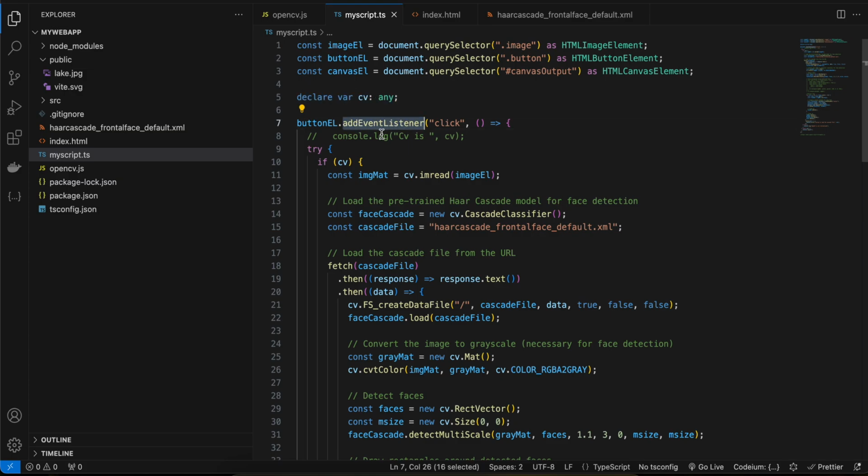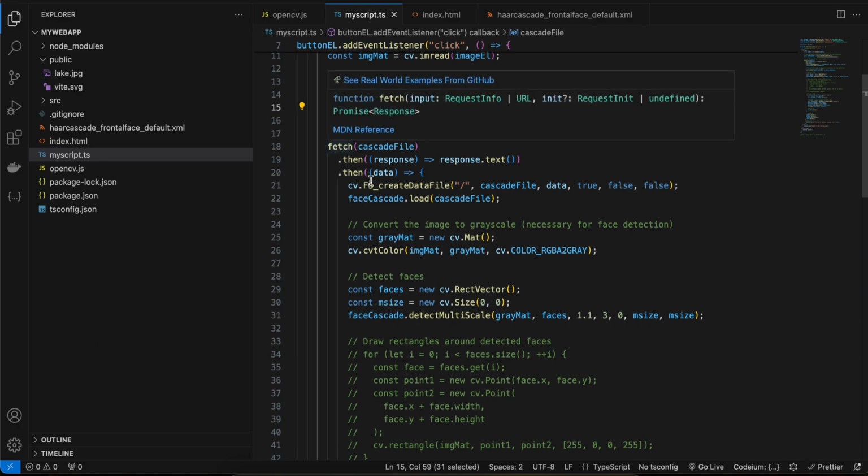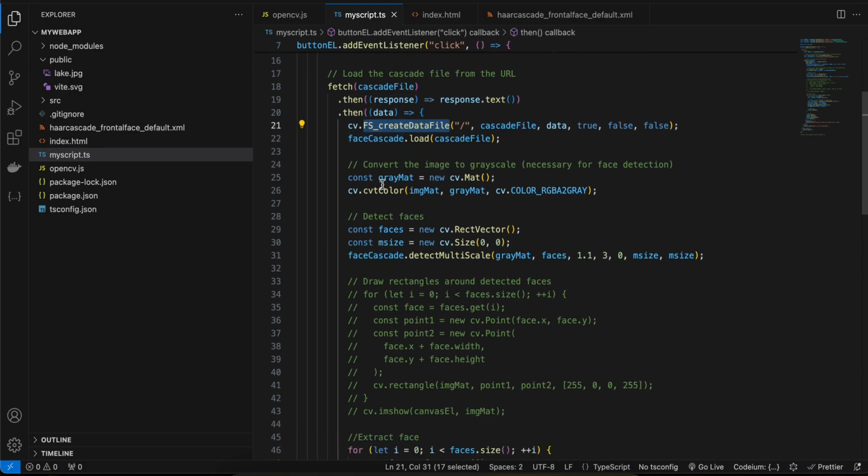Then on click of button, if cv is initialized, then we read that particular image and convert it to mat. Then we create a cascade classifier, we pass our cascade file name, we fetch it, and then we create a data file out of it, then load it.